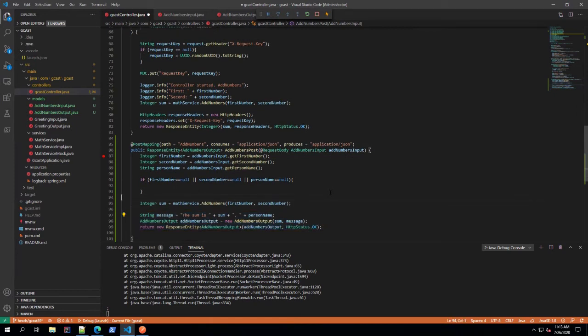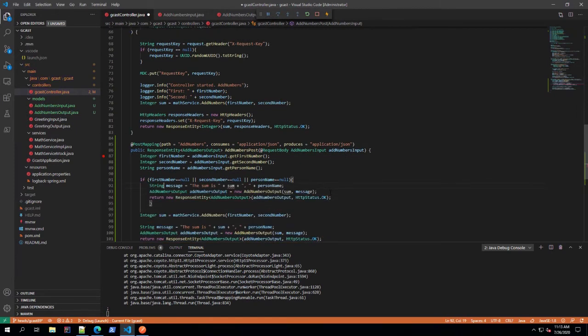I want something like this, but I want an error message. So here I'm going to say the message is not going to be a friendly thing like this. It'll be missing input. Required properties are first number, second number, and person name. That's really useful. I won't even bother to call this right here.